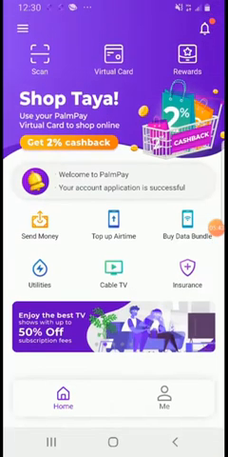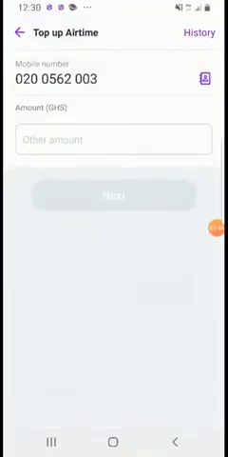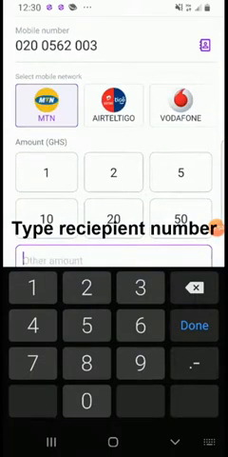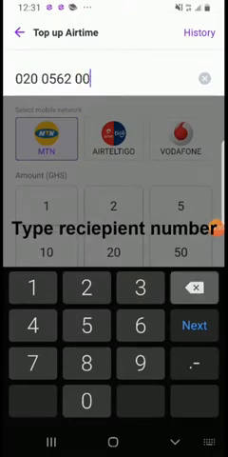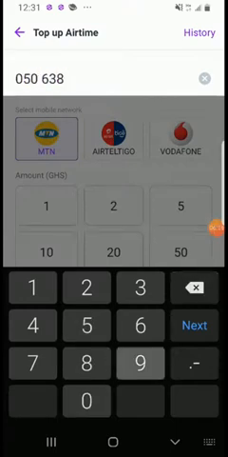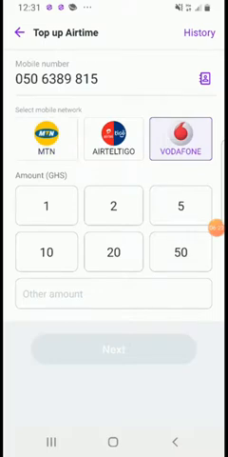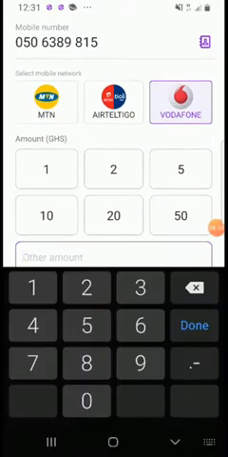Okay, all right, so without much ado, I have to top up from my account to check if it's really working. So how much do I need into my account? But before then, you need to know the number that you are actually sending your money to. You need to know the number you are sending the money or the credit to. So that number has to be here. So you delete this one, and that number is, let's say, 050-638-9815.